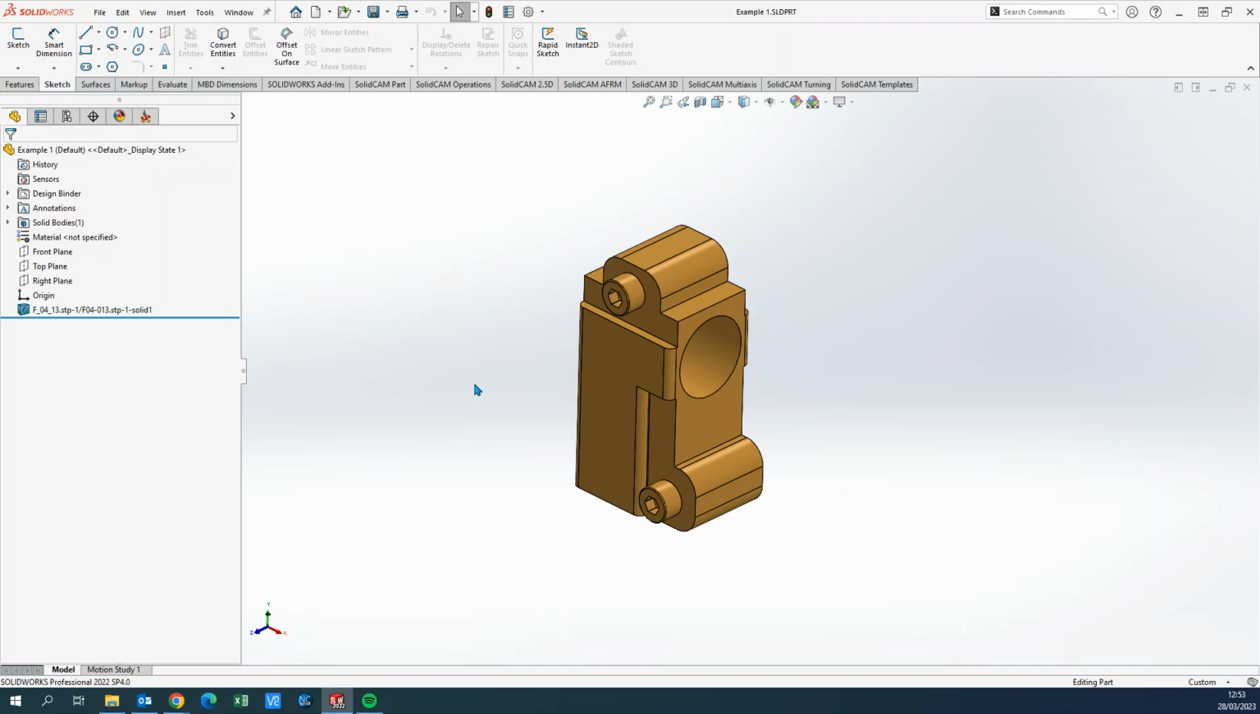In this video I'm going to go through how to set up a CAM part in SolidCAM 2022. I'll be covering all the basics including stock size setup, machine setup and datum setup.